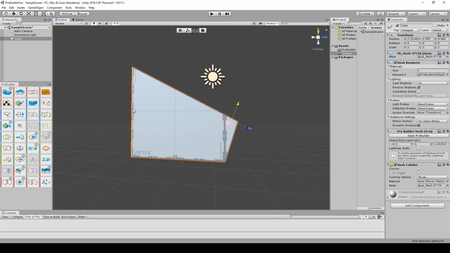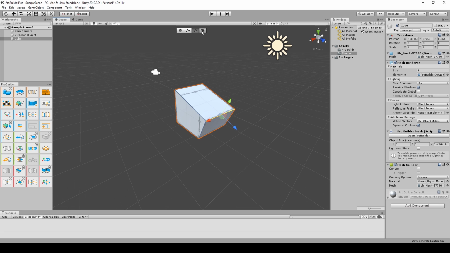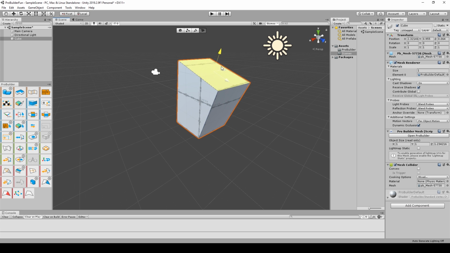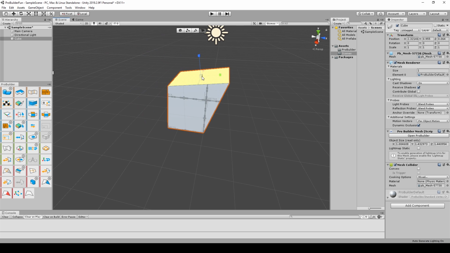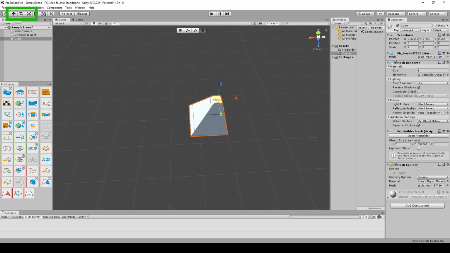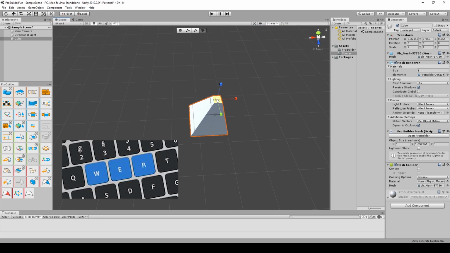It's just the ProBuilder default material that has some measurement information for your convenience. And finally we have the Face Selection mode, which, as you guessed it, allows you to select and manipulate the various faces of the object using Unity's Move, Rotate or Scale tools, which can be accessed through the Transformation toolbar or through the shortcut keys W, E and R.